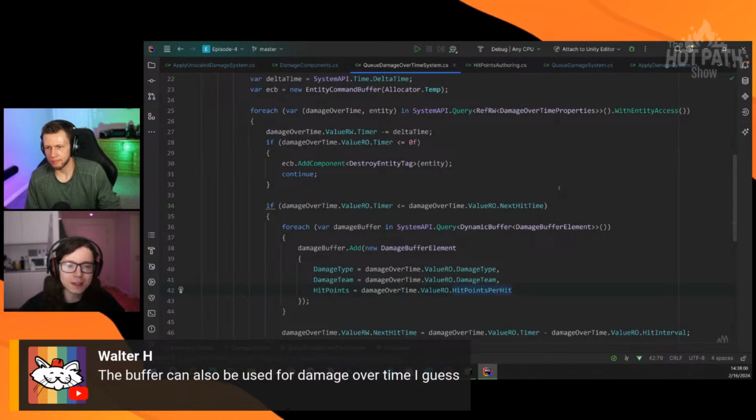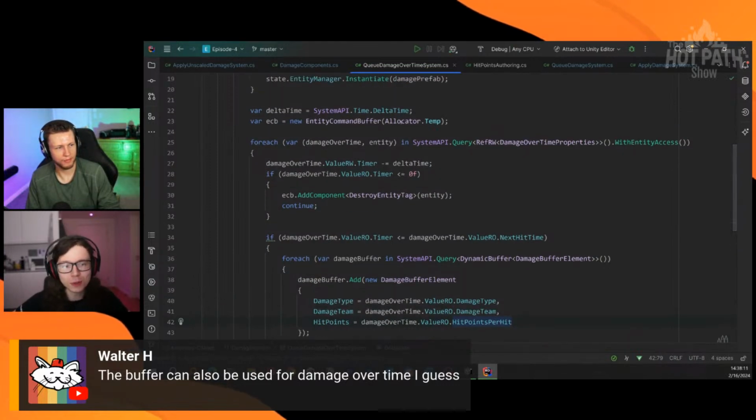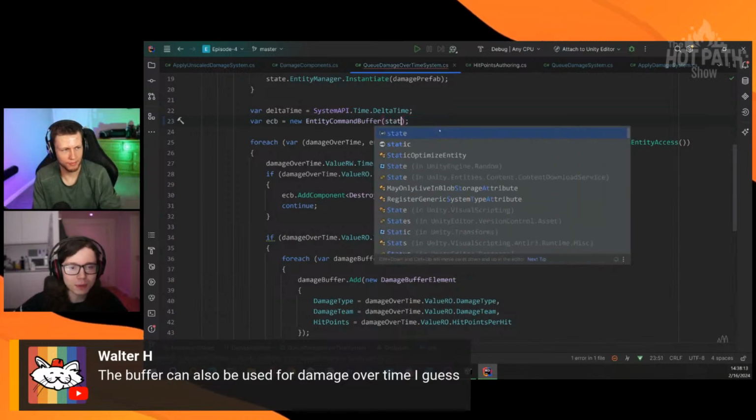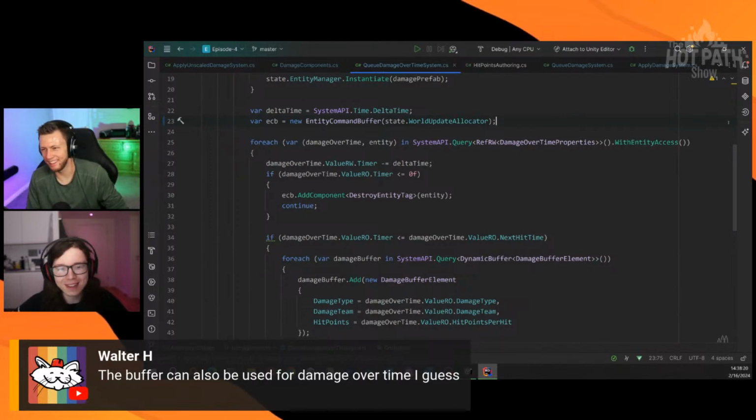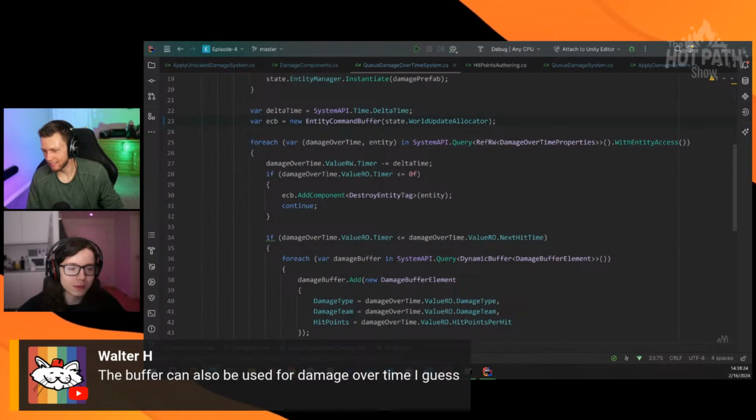Yeah, it only pays the occasional cost. Right. But the loop is still going to be tight. It's not going to pay a cost of having to add this component to a ton of entities, because you're not doing it every frame. You're only doing it occasionally. And you're already on track with the world update allocator. Nice. This is a great usage of an entity command buffer.